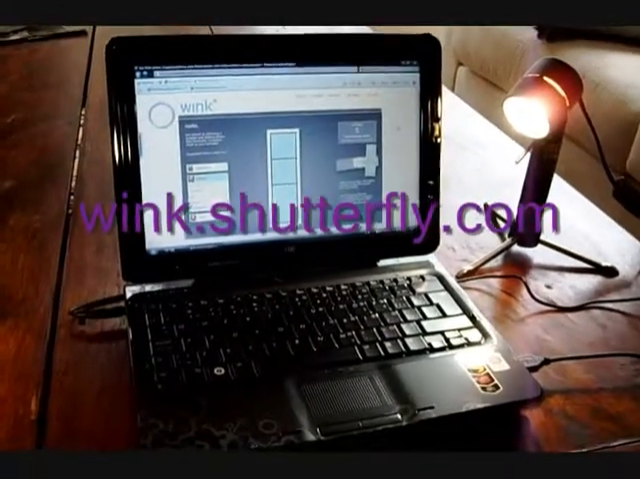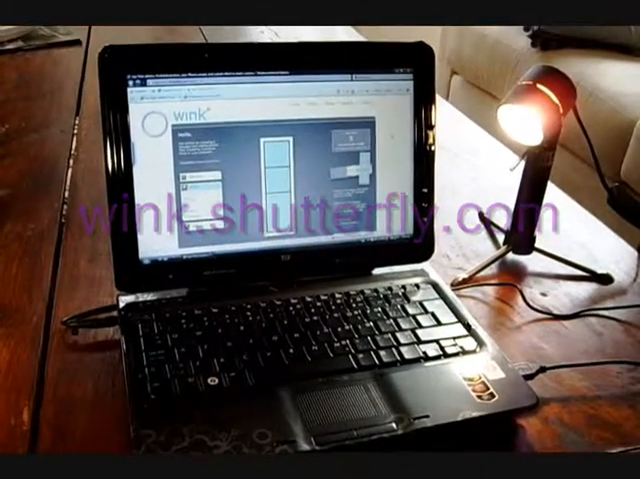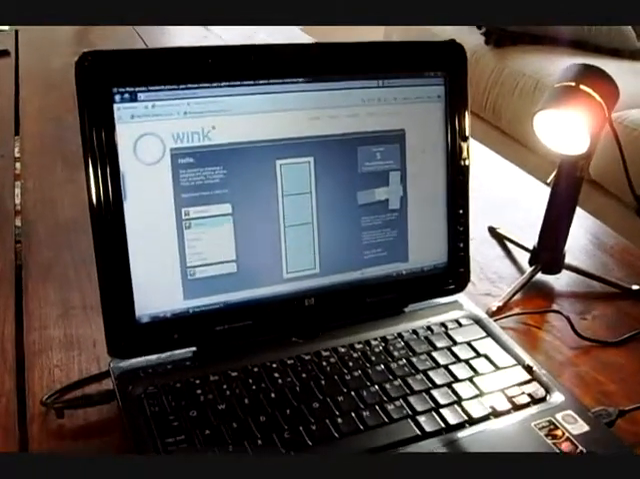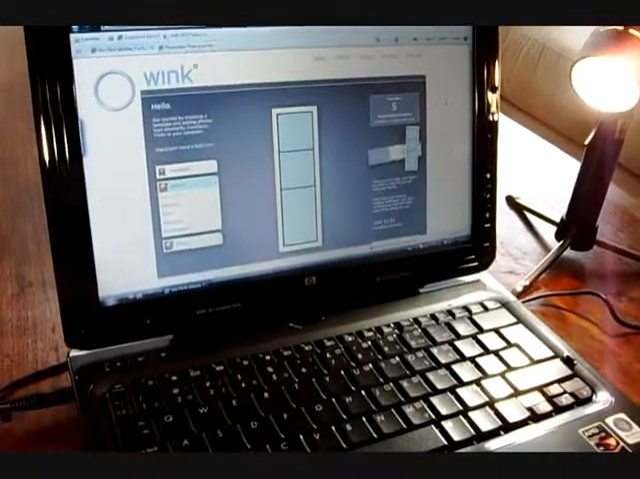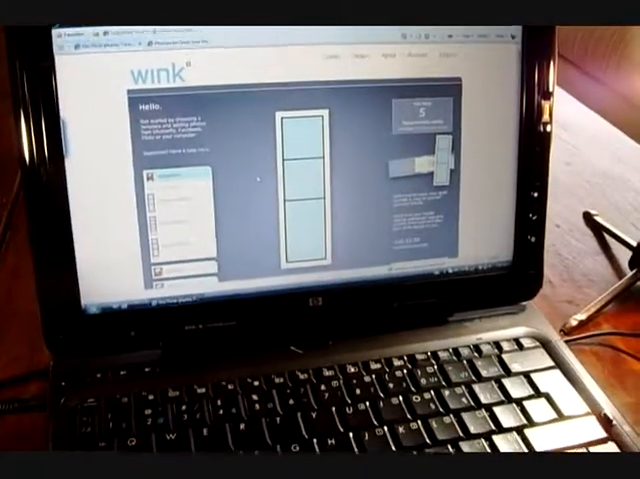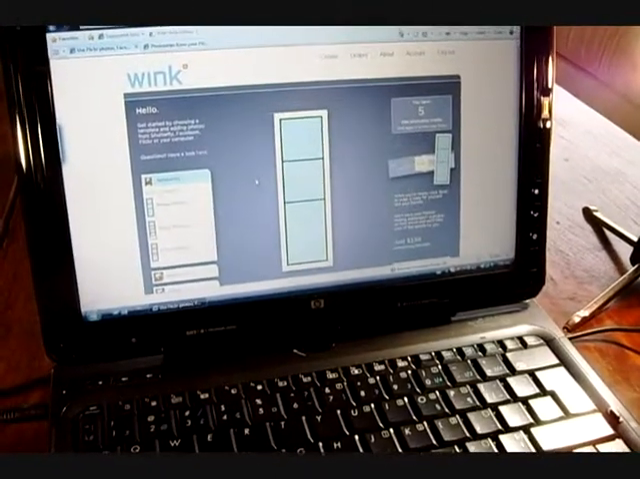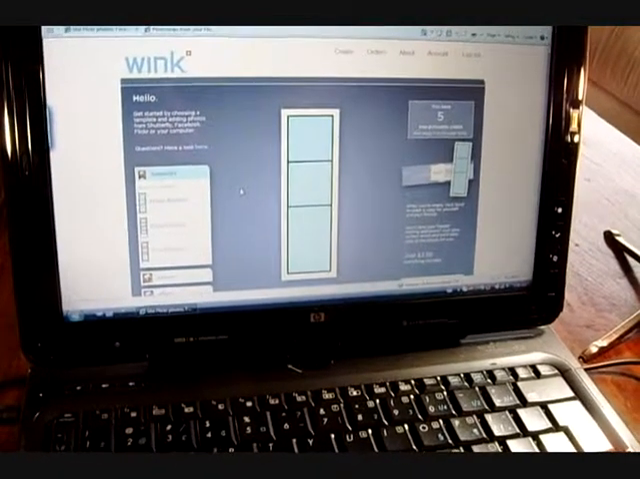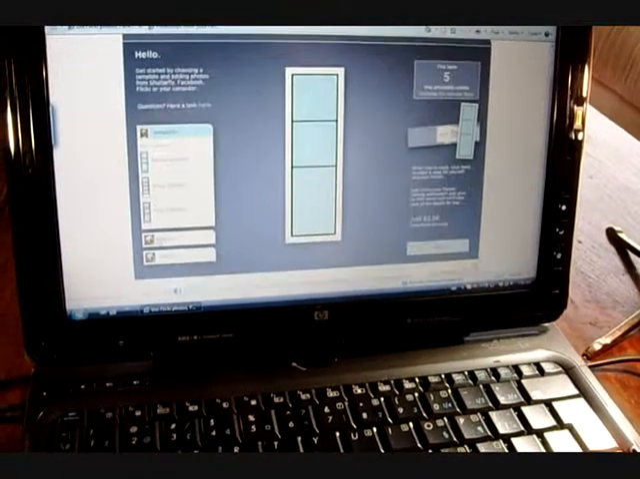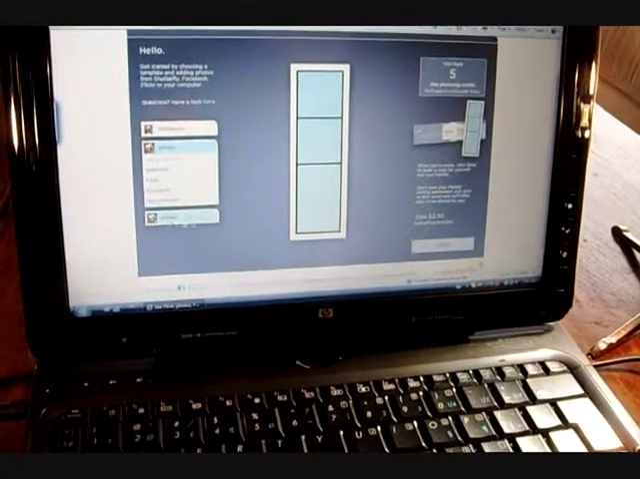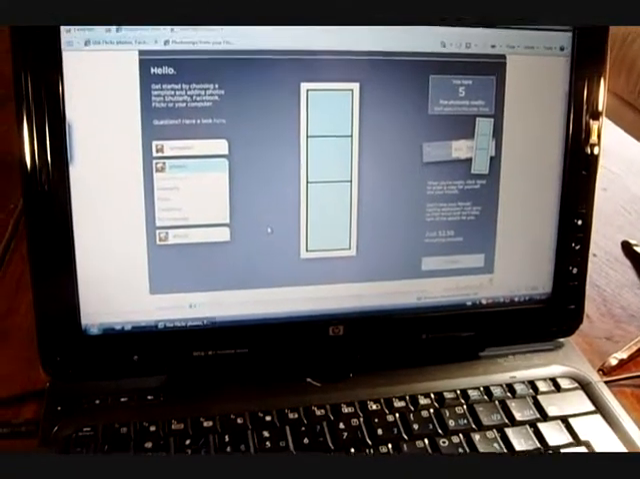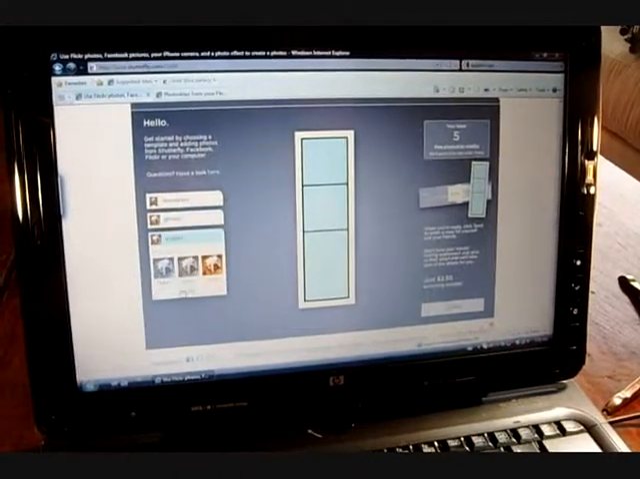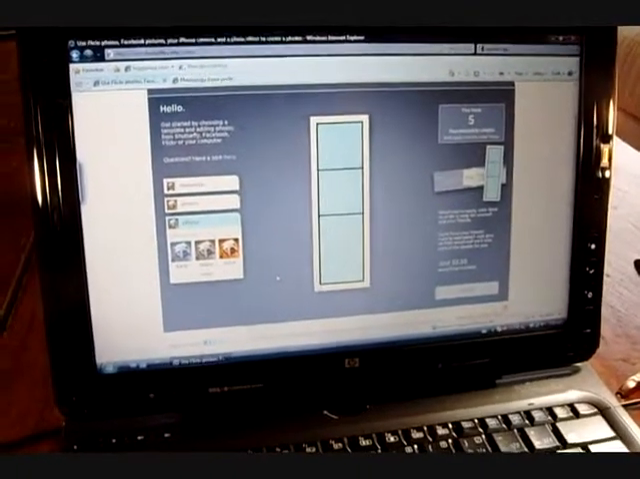When you get to Wink's homepage at wink.shutterfly.com, they'll ask you to create a profile. We've already done so, and here we are at the page where we're ready to create. When you're ready to start creating your photo strip, you can choose from a number of different options, including templates, where you can pick up to 3, 4, or 5 photos, photo options, where you can pick your photos from either Shutterfly, Flickr, Facebook, or any of your pictures saved on your computer, and various effects, such as black and white, sepia, and vivid.